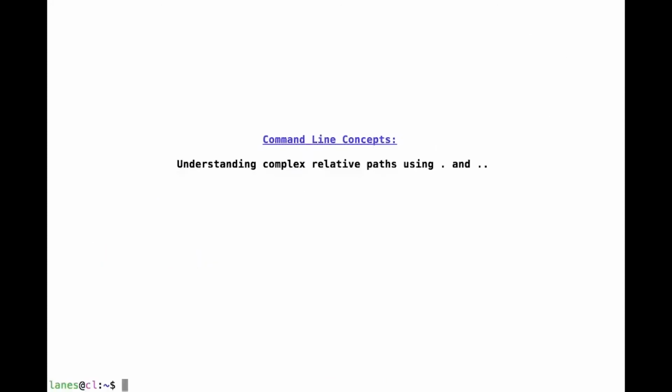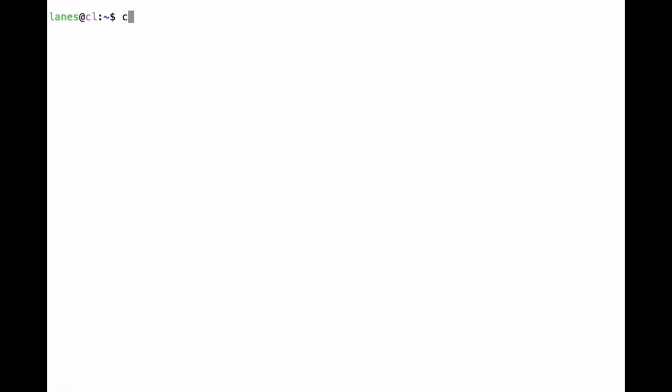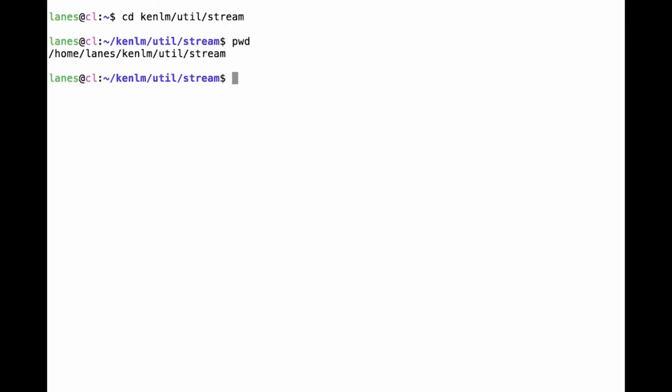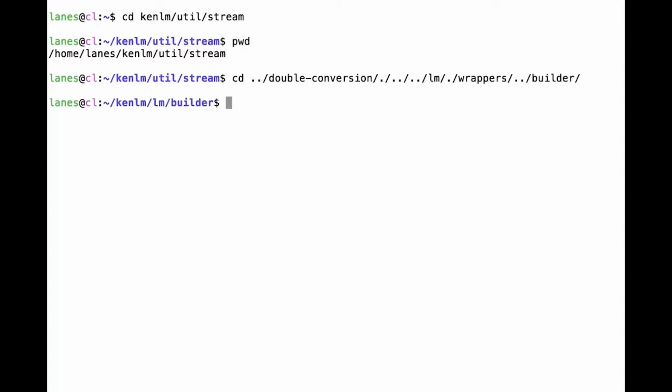Let's take a look at command line concepts. Understanding complex relative paths using dot and dot dot. Now, let's take a look at one example of a relative path that uses both dot and dot dot multiple times. Now, let's go back and take a closer look at this complex relative path.